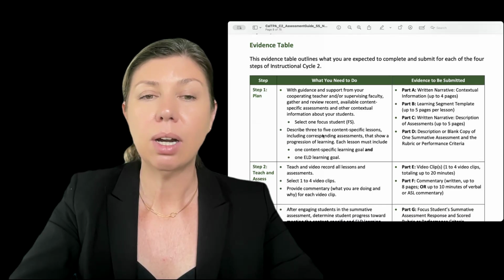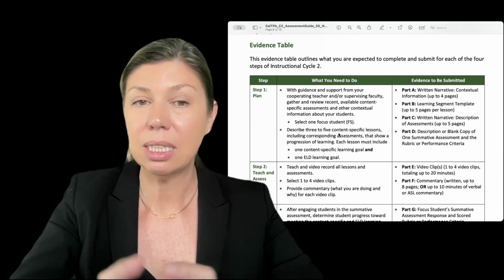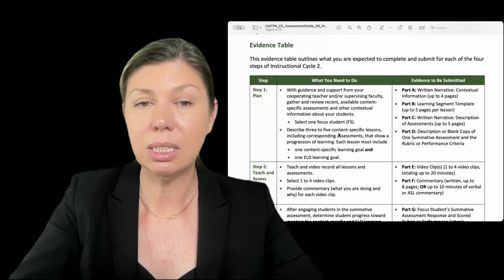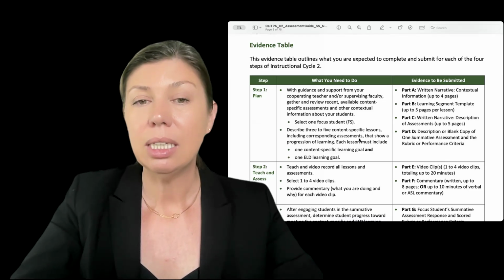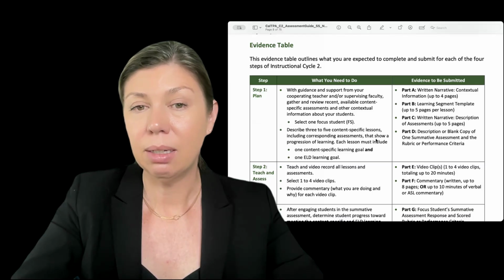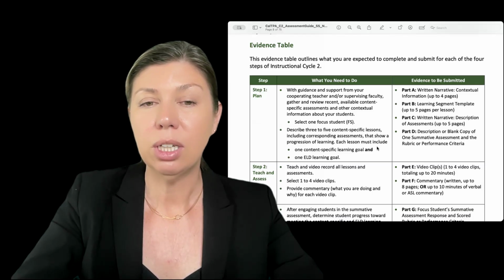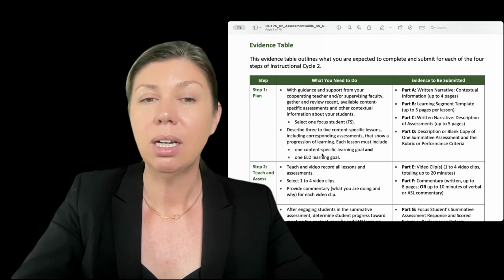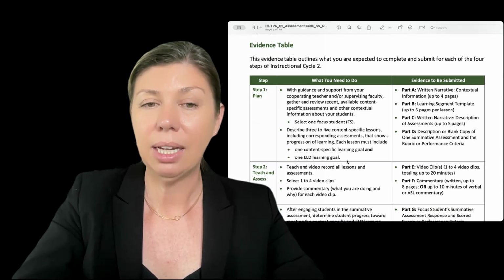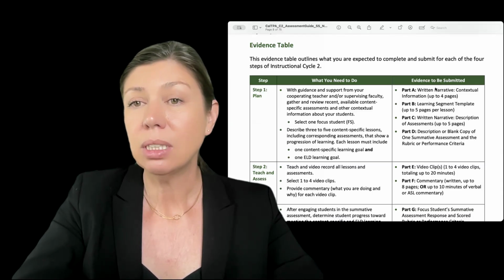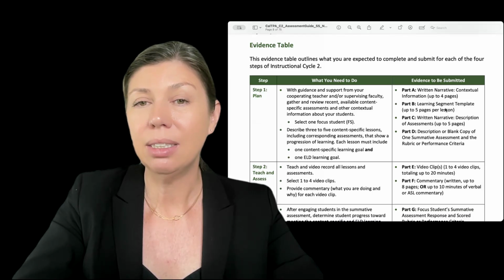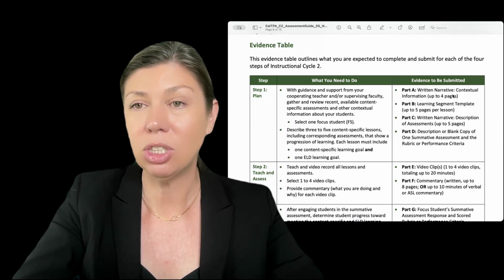You also need to describe 3 to 5 content-specific lessons. That's your learning segment, 3 to 5 lessons, including the assessments that you'll use in them that show a progression of learning. Each lesson must include a content-specific learning goal and an ELD goal. And what you're going to submit for step one is a written narrative. That's a template on the contextual information.